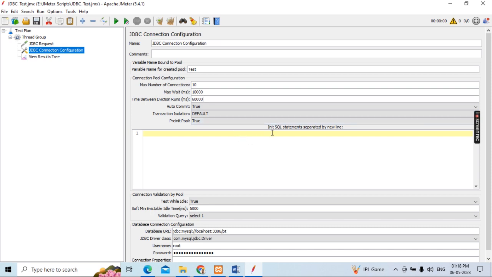Okay, you can see init SQL statements separated by new line. You need to write and execute any queries, right? You can give them new line based, one more code. That is the way. But currently it's not required, I am not running anything. I'm just executing the JDBC request directly. After that, connection validation by pool. Test while idle, yeah, you can give true, no issue.